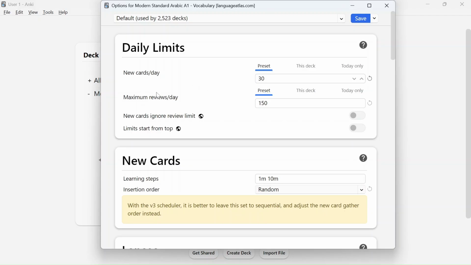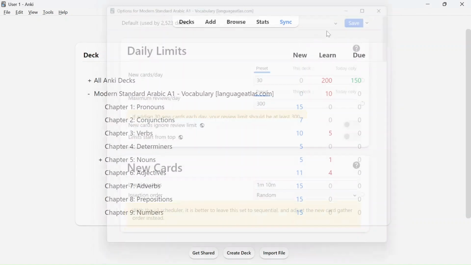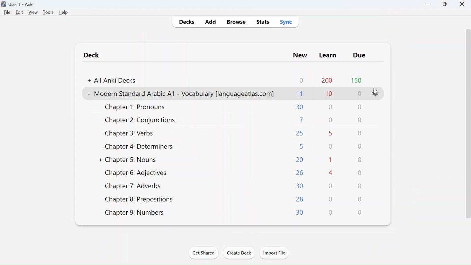I can increase it. In this part over here, maximum reviews per day is essentially about reviews. And a review is essentially a card that you've done before. And this is maximum reviews per day. So currently I will be doing a maximum amount of 150 reviews. This does not mean that every day I see 150 reviews, but it's a maximum amount. So it could be 20, it could be 30 as well. So I can increase this to 300 if I wish to do so. And you can see that the numbers have increased.